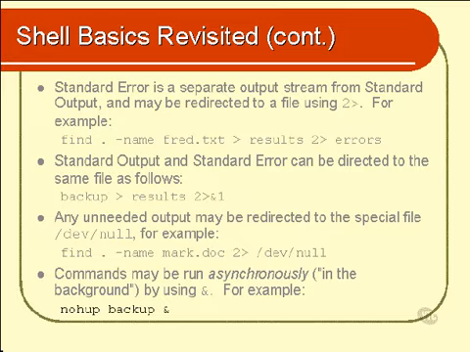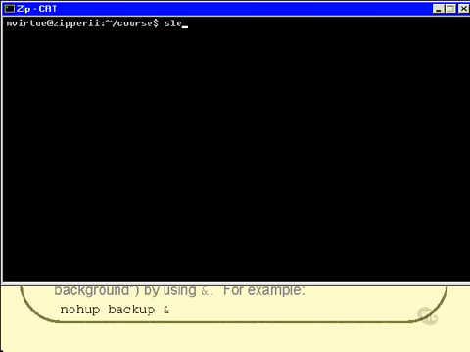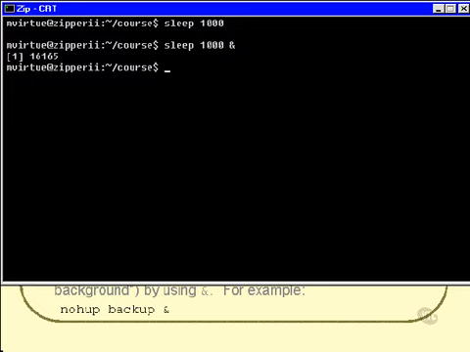Suppose I run the interesting little program called sleep, and I say sleep for 1000 seconds, and it just sits there doing nothing. Now, if I wait long enough, if I wait for 1000 seconds, which I'm not going to do, then I'll get my prompt back. In the meantime, I'll just type Control-C, which will interrupt it. And now I'll type the same thing again, sleep 1000, and I'll put an ampersand on the end. So it's still going to sleep for 1000 seconds. That program is still going to run for quite some time, but notice I get my prompt back immediately.